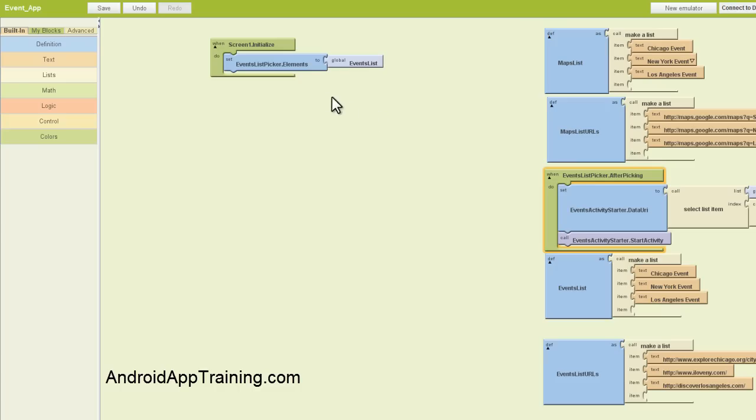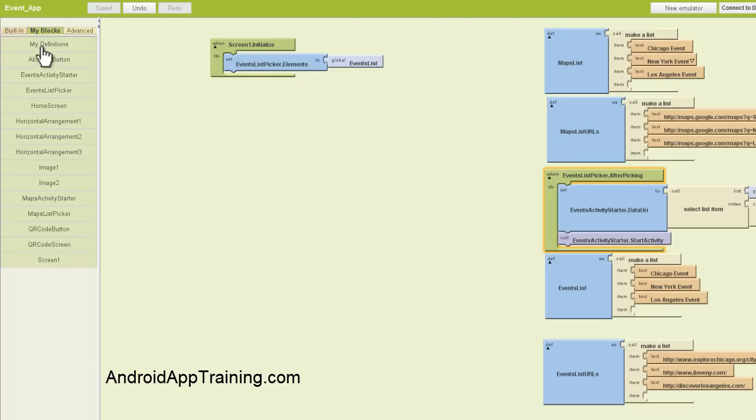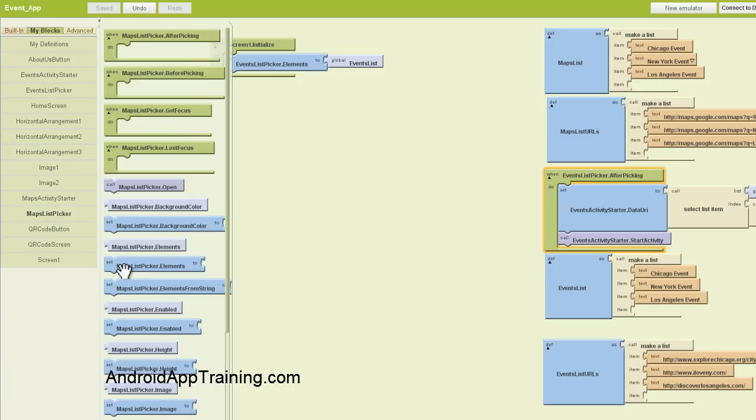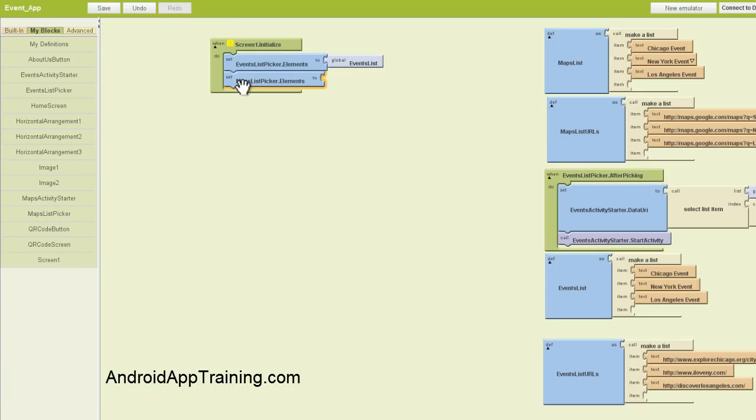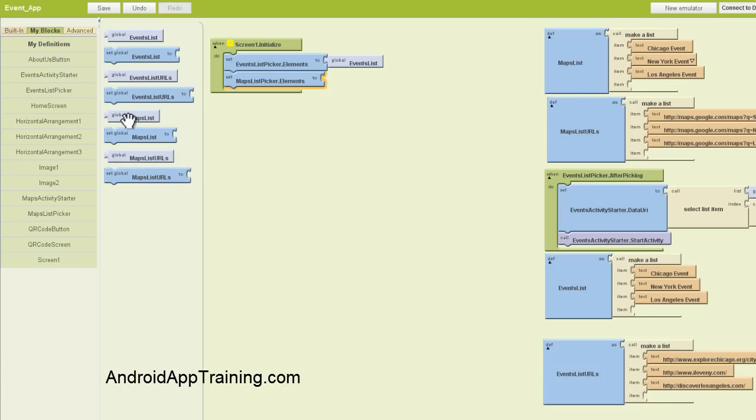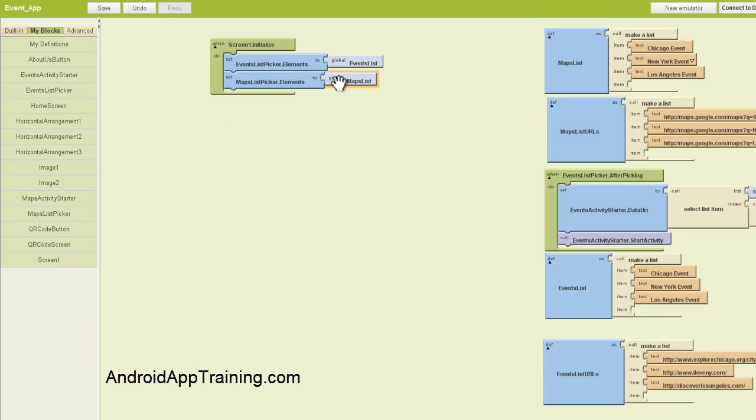Now, before we go any further, let's take care of our screen one initialize, and we'll go find our maps list picker, and we will find maps list picker elements. And now, since we've created our maps list, we can then go to my definitions and find our maps list and plug that in there. Now, when the screen one initializes, these list picker elements will be ready to go.